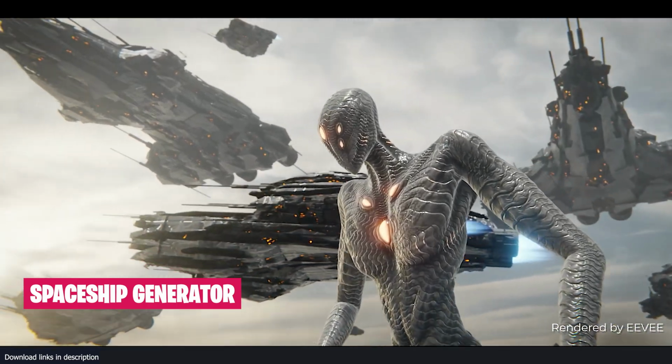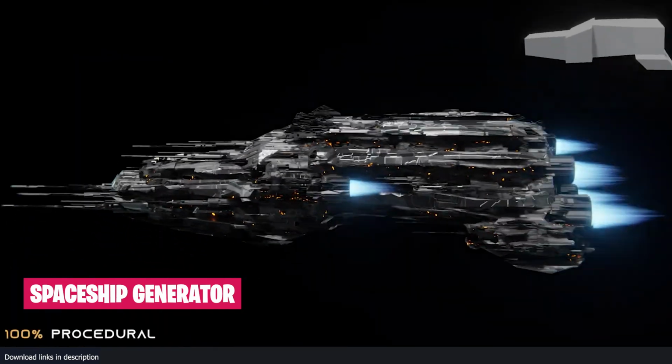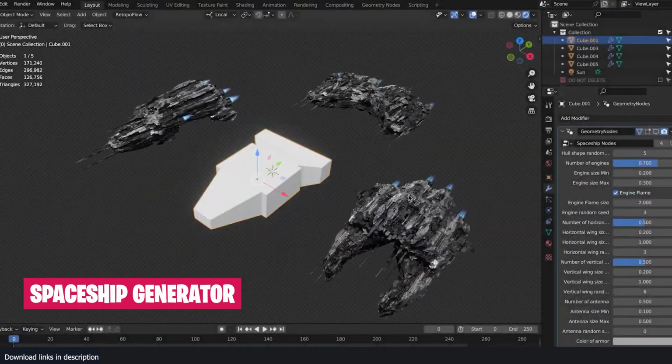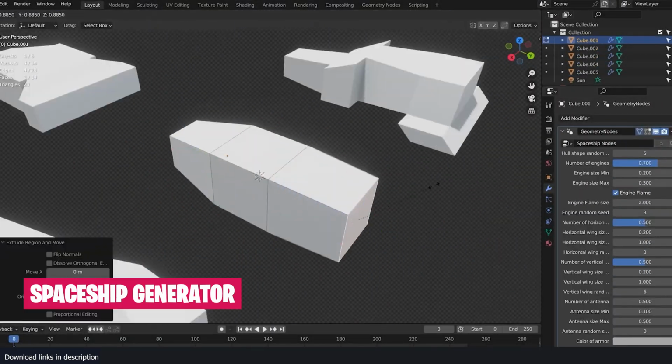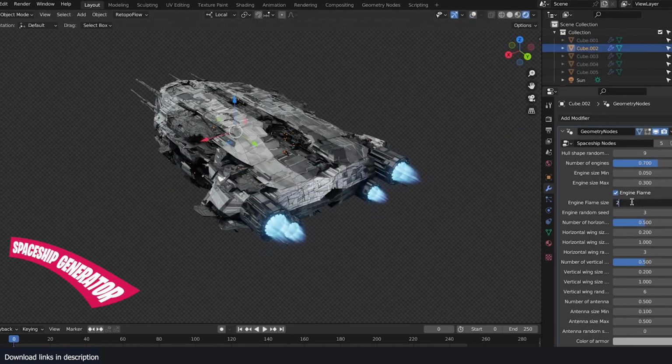Need to see more that GeometryNodes can do? How about a spaceship generator? You give it any shape and it can turn it into a cool looking spaceship. You can make countless variations of the spaceship by changing a few parameters, or just give it a new shape and it will start from there.